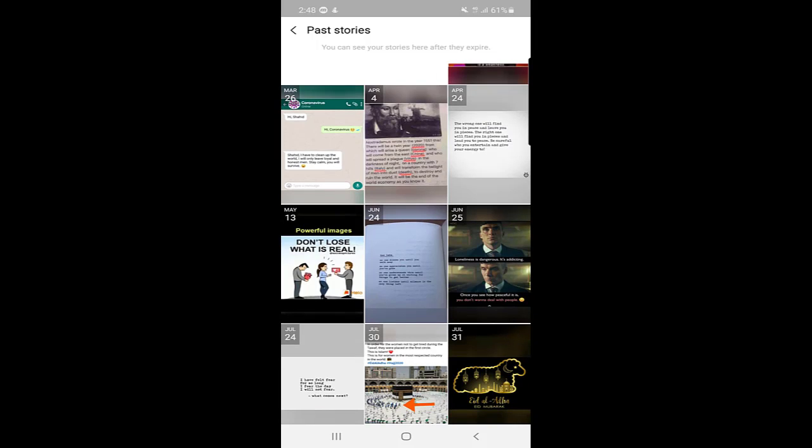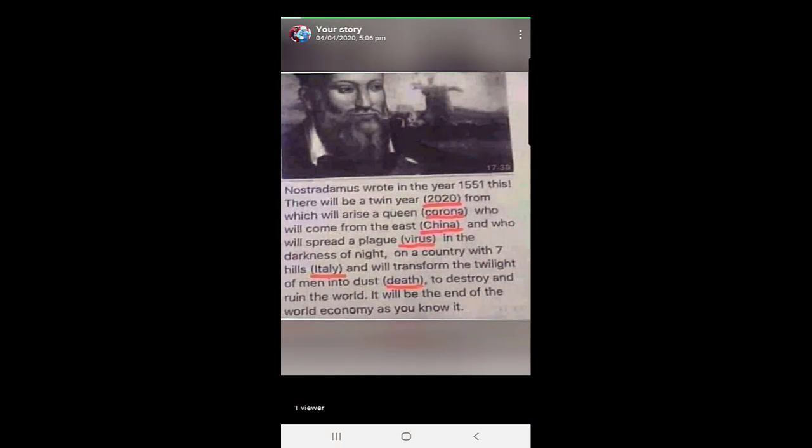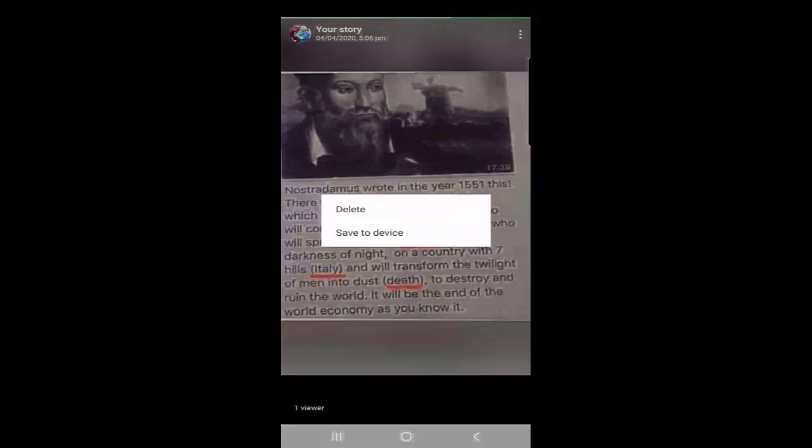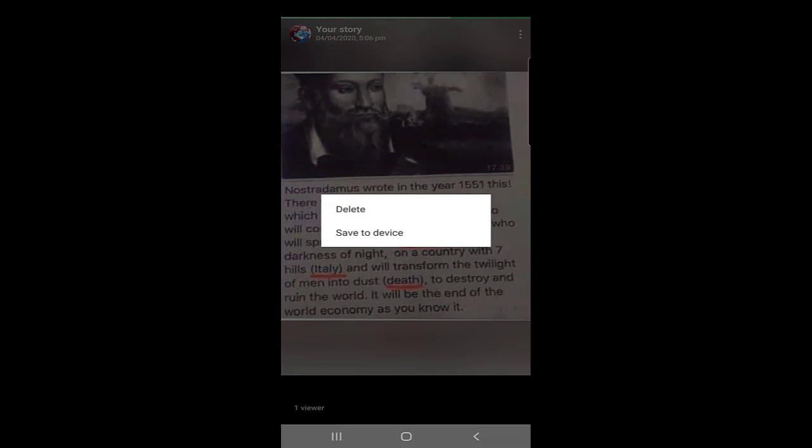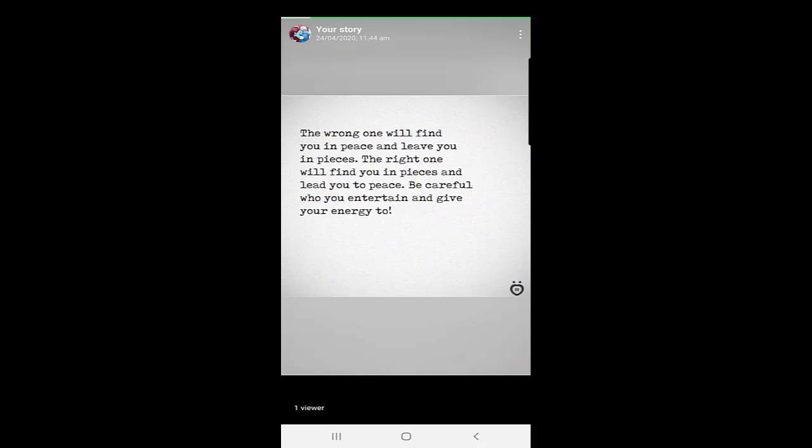If I click on any one of the stories that I posted, as you can see this one, and then I click on the three dots at the top right corner, you can see save to the device. You can save this photo to the device, and you can delete this story as well, which is already expired. And here at the bottom, you can see how many people have viewed it. It's one viewer for this story.